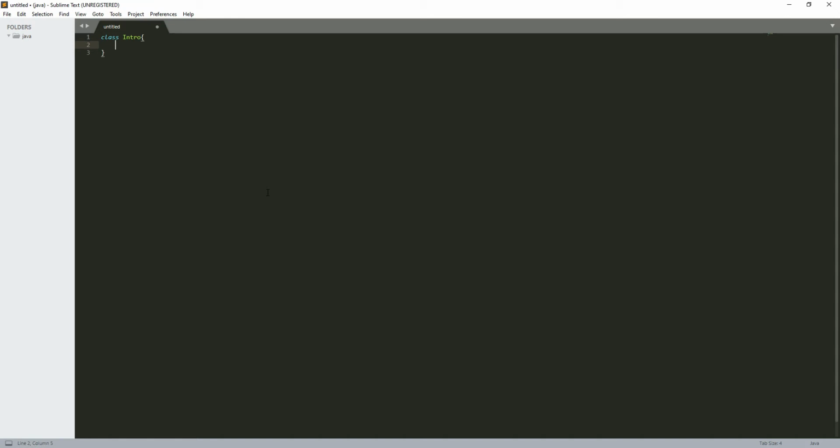And next, we need to write the main method. To start our main method, we need to write a line like this: public static void main of String args, and I'll open the braces like this.